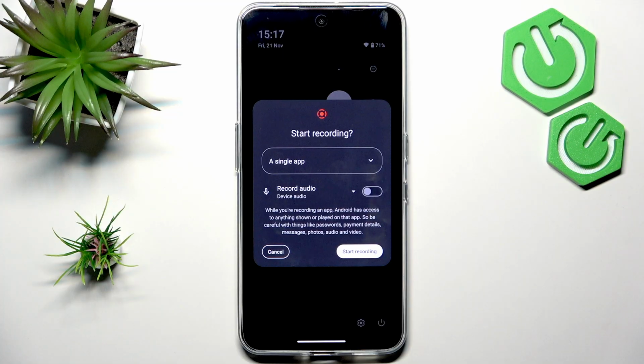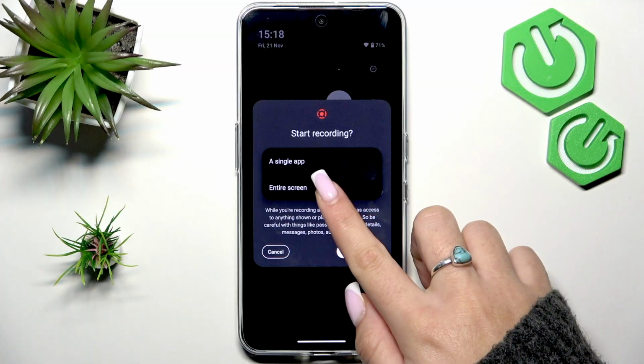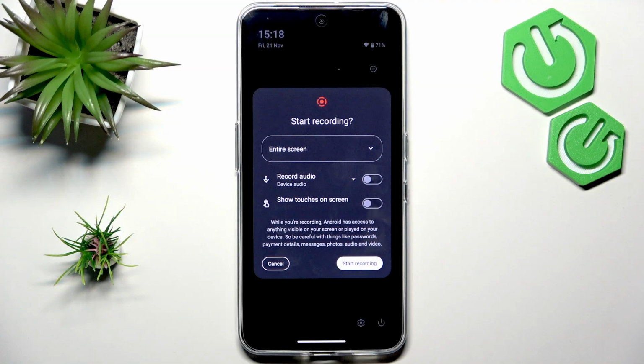While you're recording an app, Android has access to anything shown on that app. So be careful with things like passwords, payment details, messages, photos, audio, and video. Okay, so let's go in with entire screen, for example.